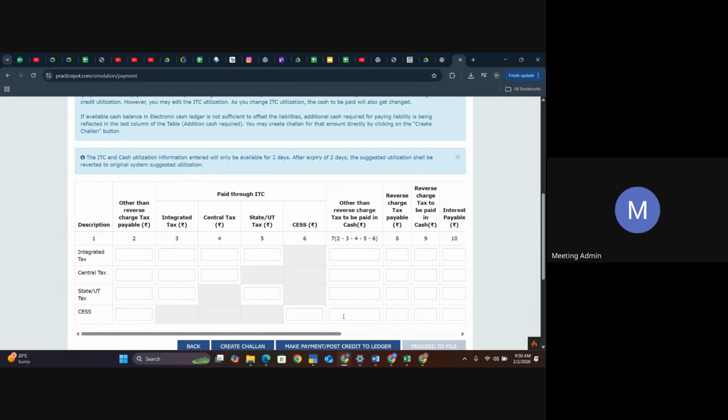So here what you're going to do is output minus input. Other than the reverse charge payable, everything will be recorded under paid through ITC, input tax credit. So we are going to do output minus input. If any reverse charge has to be paid on behalf of the customers, and the customer has paid, you'll be recording that here. Is that clear?